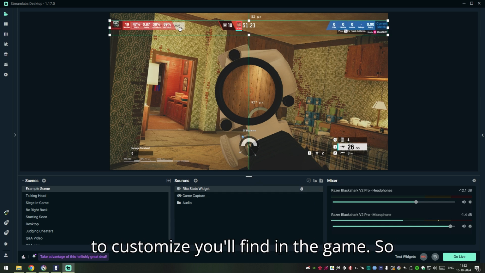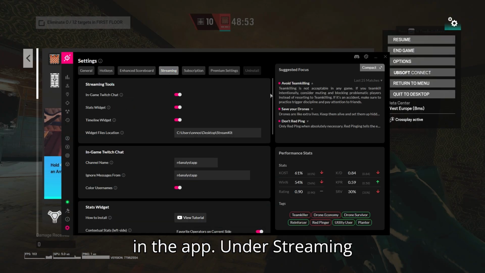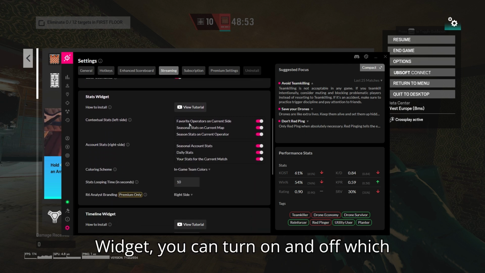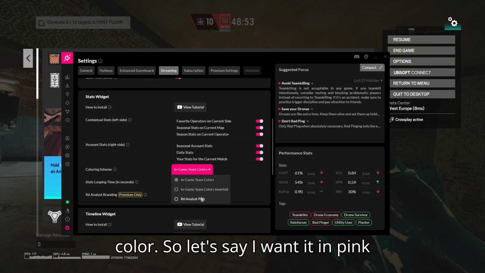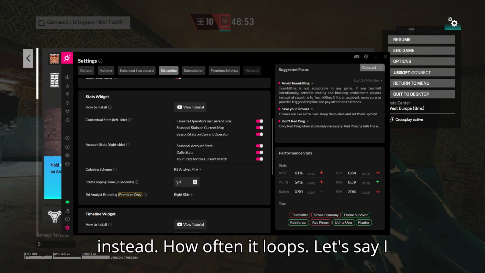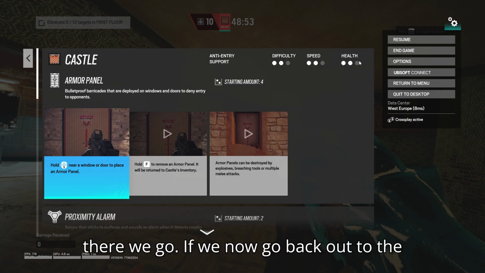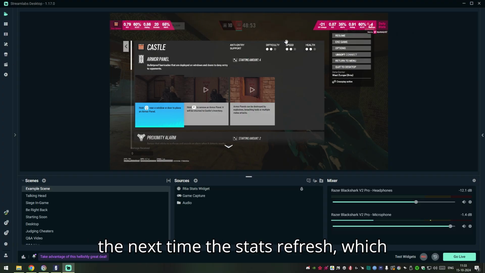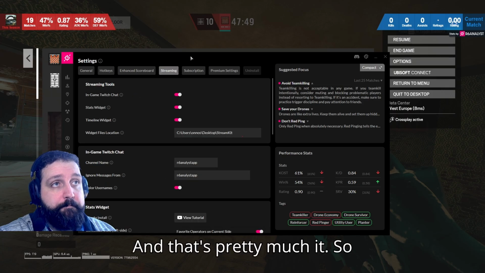Any of the settings to customize, you'll find in the app. So if I go back into the app, under streaming, and then if we scroll down to stats widget, you can turn on and off which ones you want to show. You can change the colors. So let's say I want it in pink instead. How often it loops. Let's say I want it to be a little bit slower. And there we go. If we now go back out to Streamlabs, you'll see the changes occur the next time the stats refresh, which should be right about now. And that's pretty much it.